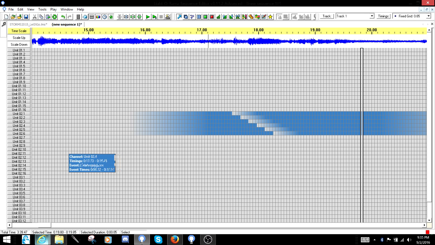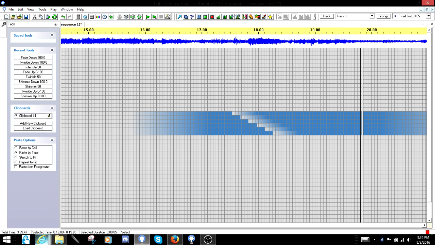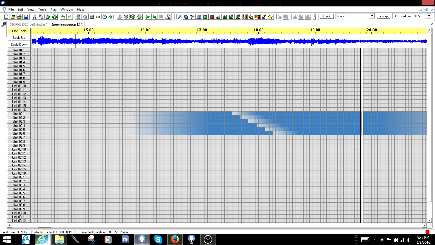Okay, so that matched up perfectly with the sequence, which is what we want. The only thing you have to do is go to the Tools section over here, go down into Paste Options and choose Paste by Time. That's what you need, is paste by time. So I have 6 channels selected, and now I need 1, 2, and 3.